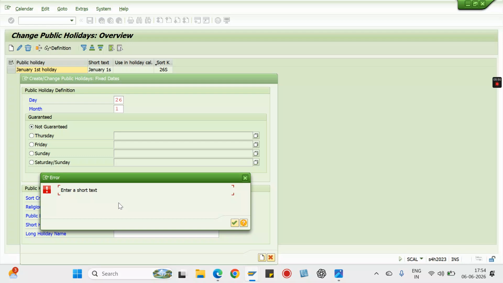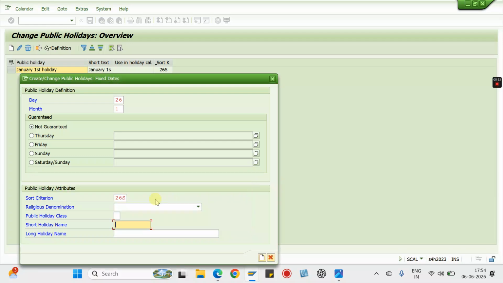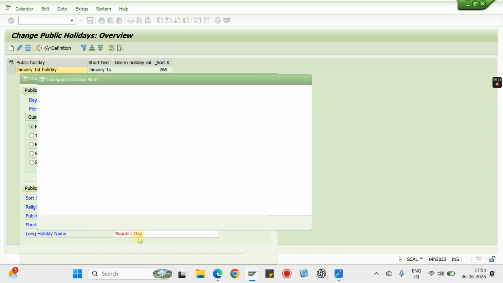Now short key already entered, right? Name. What is this holiday? This is Republic Day, right? You can enter Republic Day. For the short key, just Republic you can enter. Here you can enter the full name: Republic Day. Okay. Enter.